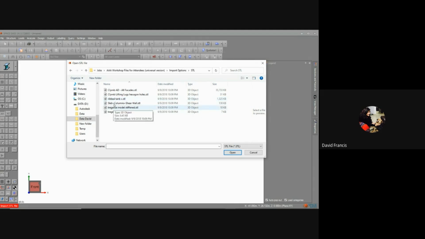So this rib tank, and I've got a number of others there as well. One of them is a real job I was involved in, which is the building in Dubai, which has got really incredible facades of glass work. All of the glass work was modeled using SpaceGass, but the actual geometrical modeling was done using SketchUp and using an STL file to export it.